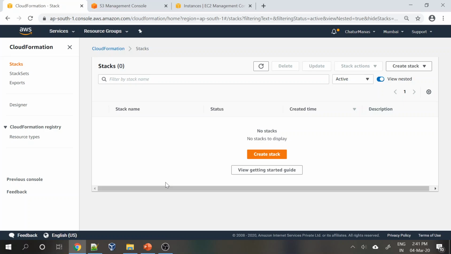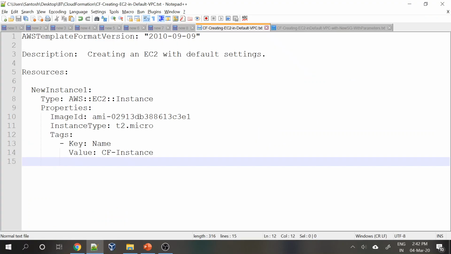Okay, so as step number one, what is the requirement? The requirement is that we need to either pick a ready template, or we need to write one. We have two templates that we will be demonstrating as part of this demo. One template I have kept here in my Notepad++, and this is the first template that we will be using.